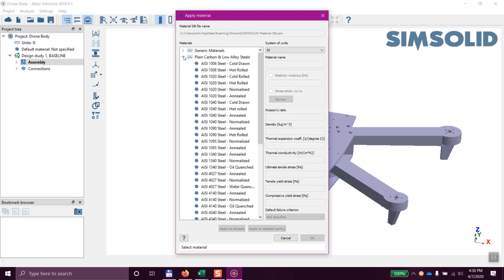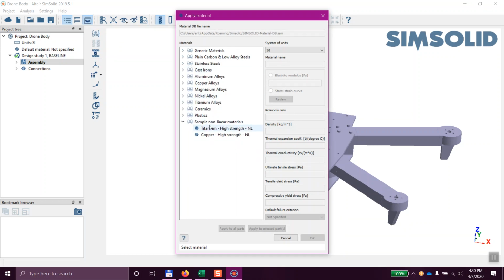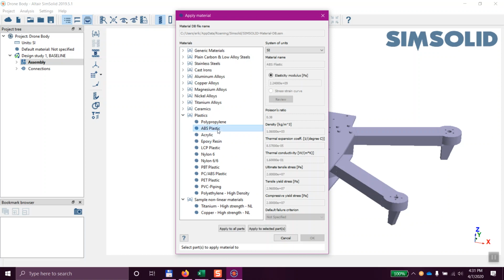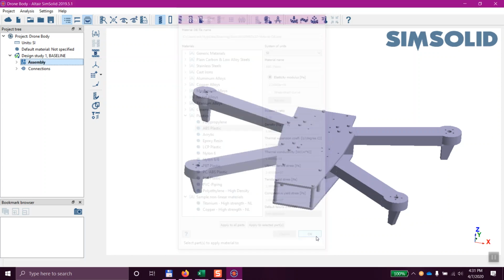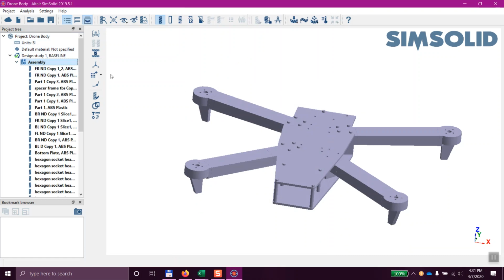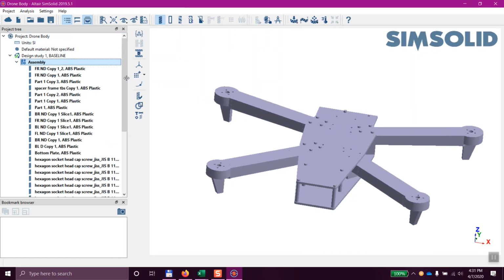So I'm going to come here, click my material button, and you'll see we have a very, very extensive library of materials. I'm just going to come down to my plastics, and we'll pretend that we 3D printed this thing in its entirety. So I'm going to choose ABS plastic and click apply to all parts. Now you see here it also says apply to selected parts. I don't have to apply the same material to the entire model. I can select parts, but I'm going to apply to all parts and click OK, and now all parts will be indicated here as ABS plastic.